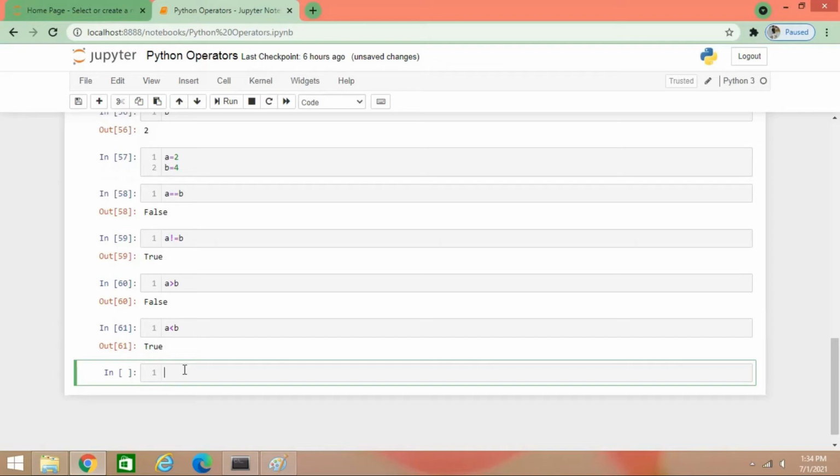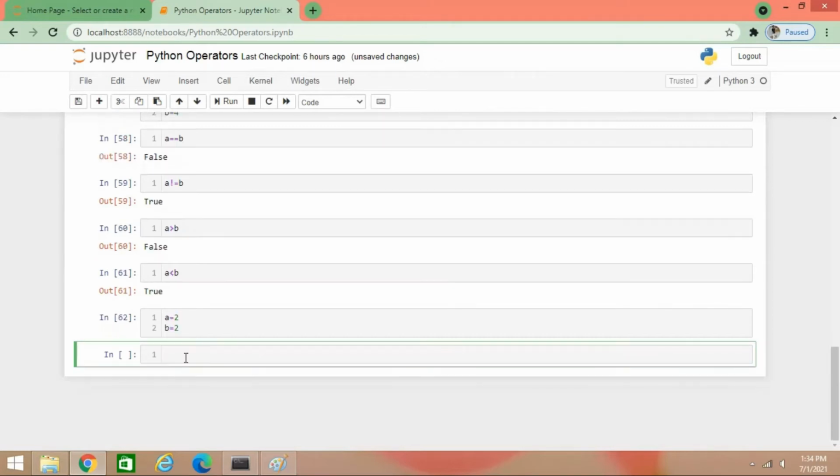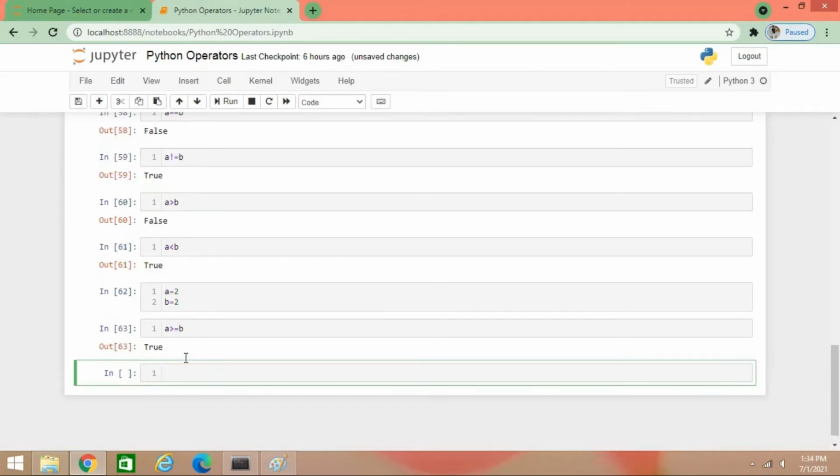And there are other operators like greater than or equal to and less than or equal to. I will create the variables again: a is equal to 2 and b is equal to 2. Now I will check a is greater than or equal to b. Definitely it returns true, right? It returns true if a is greater than 2 or a is equal to 2. In both conditions it returns true. That's about greater than or equal to. Similarly, less than or equal to. So that's about Python comparison operators.